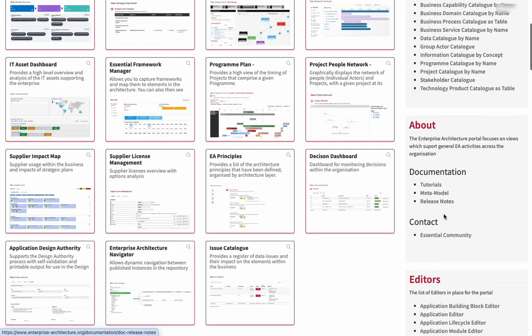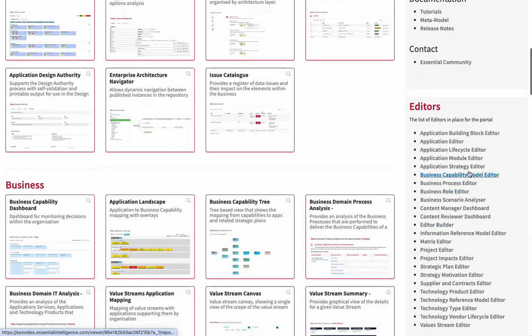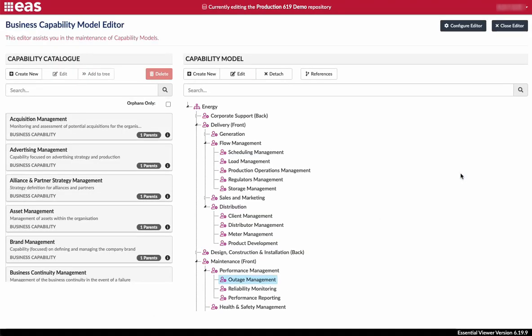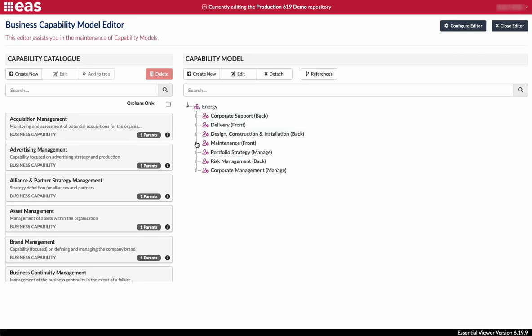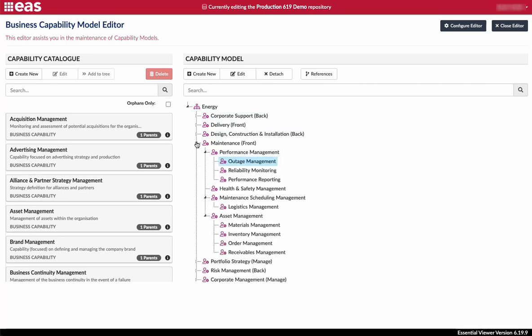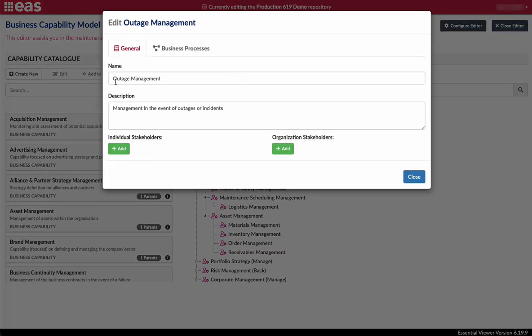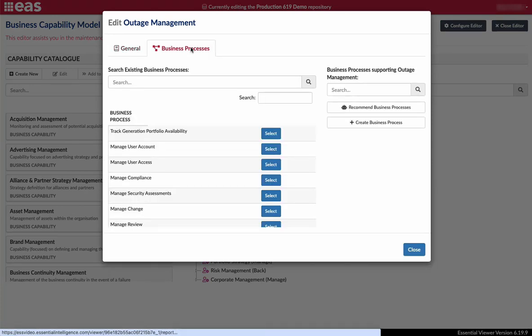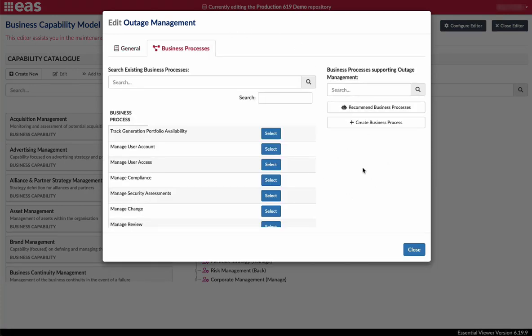So just going to look at the other editor I'm going to look at, obviously we've got a lot, is the business capability editor. If I go into the business capability editor here, you can see you've got your capabilities as a tree down here. You can expand and shrink them up. You can edit them. So again, with outage management, I could come in here and click to change the name or the description, add any stakeholders I wanted to. I can also here look for business processes. So again, this is about creating those business processes.